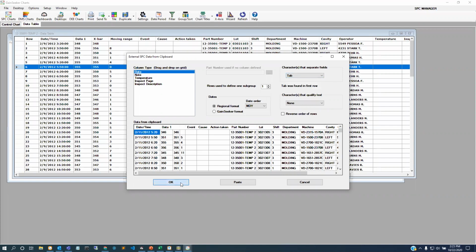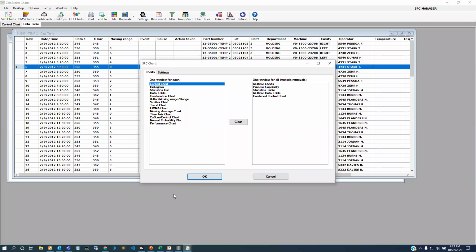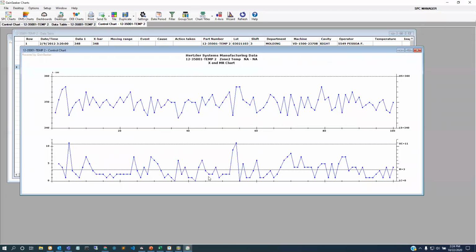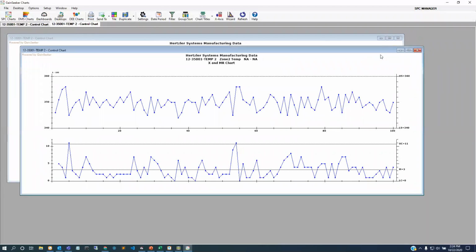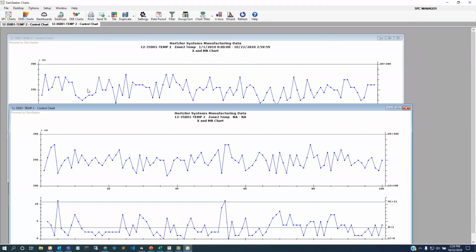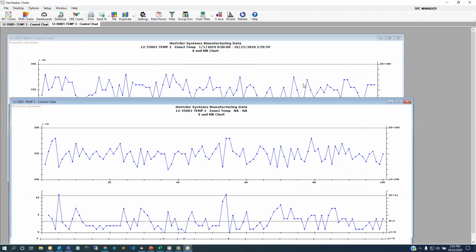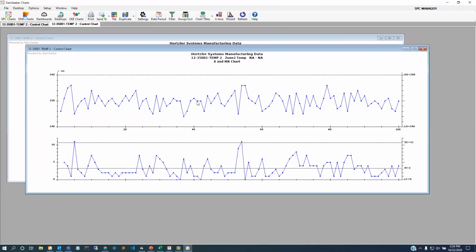And once you click OK here, from this point on, GainSeeker treats what you just put into it like any other thing it got out of the database. So I can pick a control chart, and it'll show me a control chart. And if I look at this other control chart, you'll notice that they're different because this is the most recent 100 pieces of data in the database, and this stuff isn't currently in the database, it's just from the clipboard. So what if you want to get this into GainSeeker?